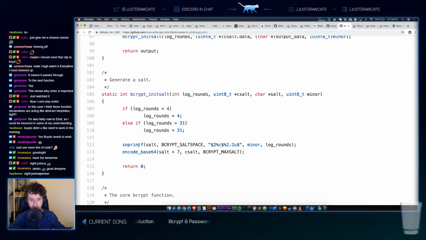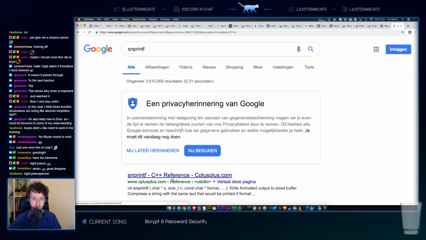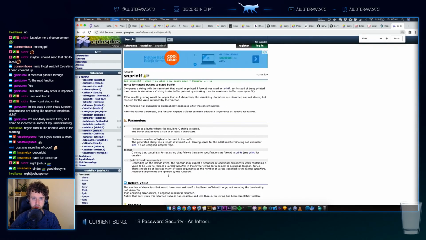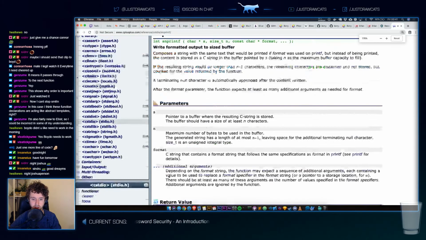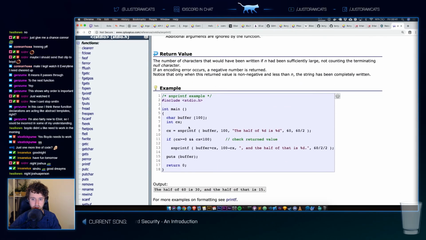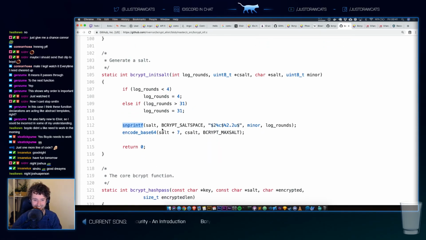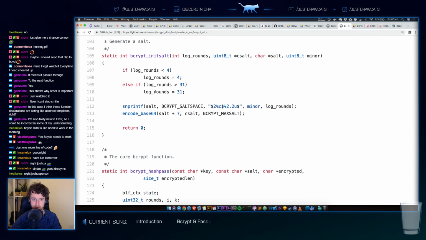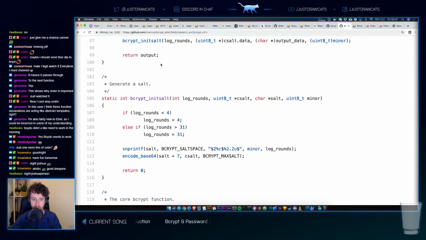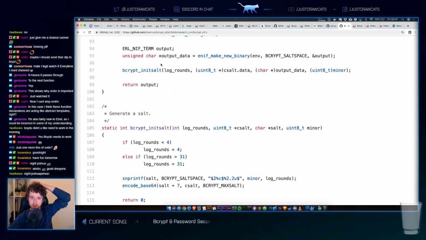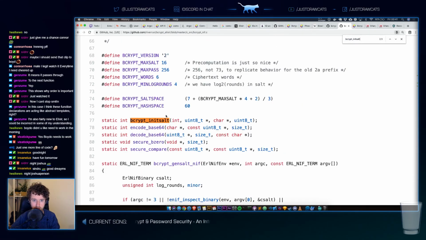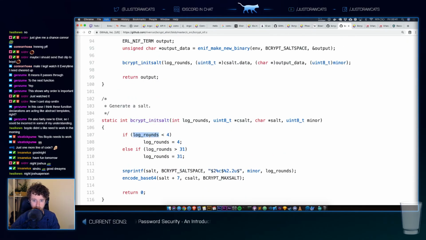Is this printf? What is this? Write formatted output to sized buffer. Yeah, I don't know what any of this means. And then a base 64 encode. Which is gonna do this every time, no? Is it calling itself or not? Where is this using these lograms?